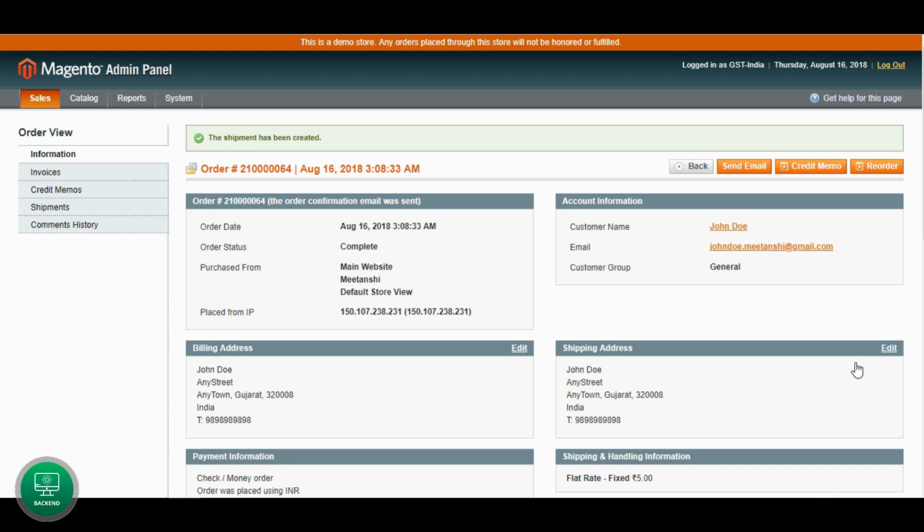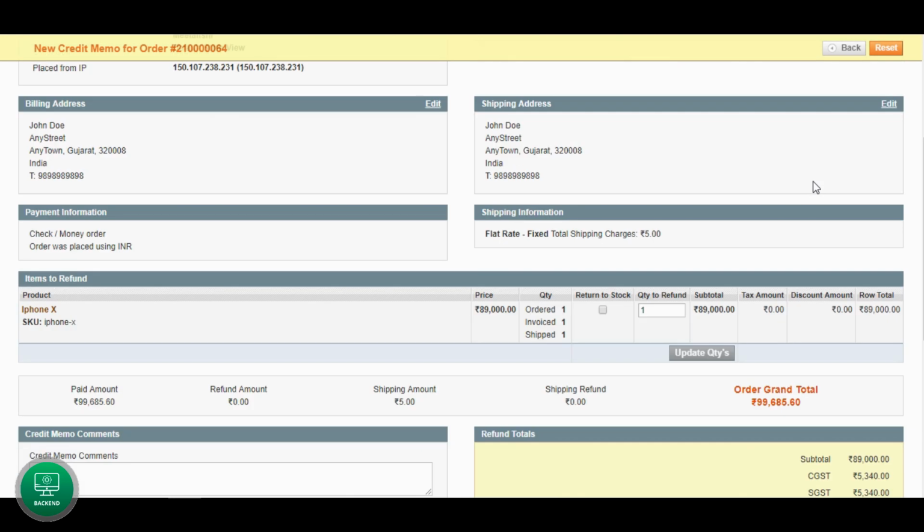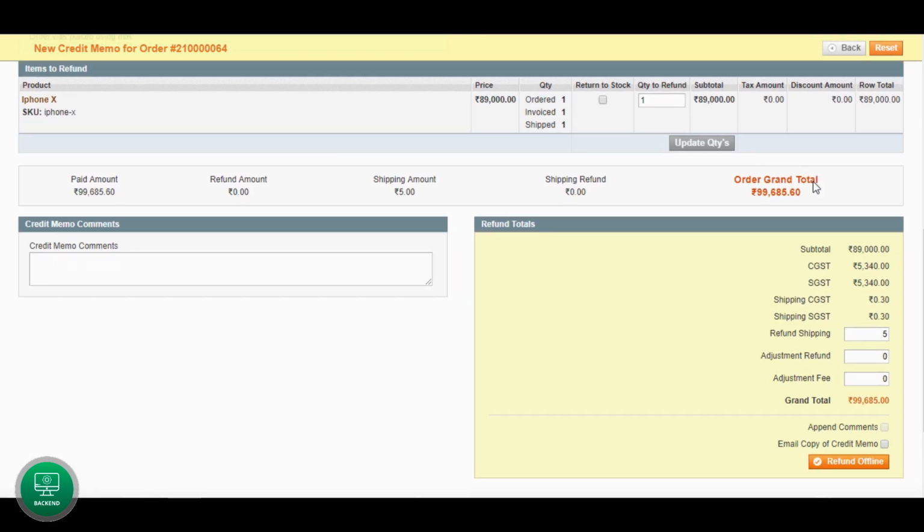The extension is compatible with credit memo as well. Create credit memo where you can see GST details with refund options.